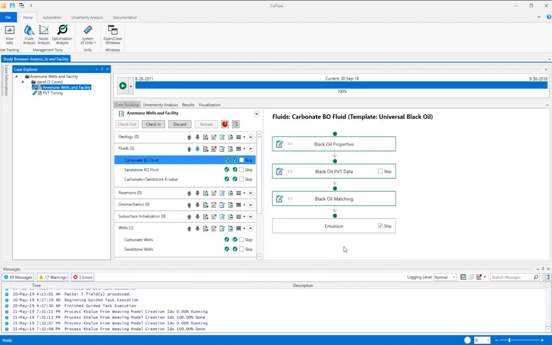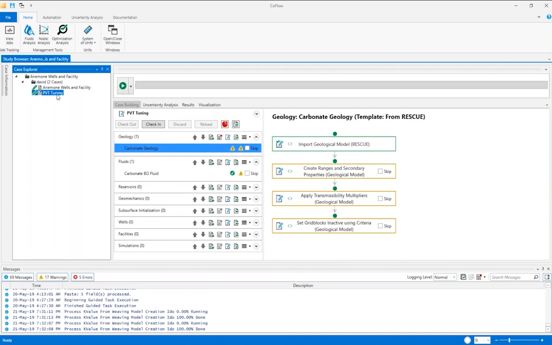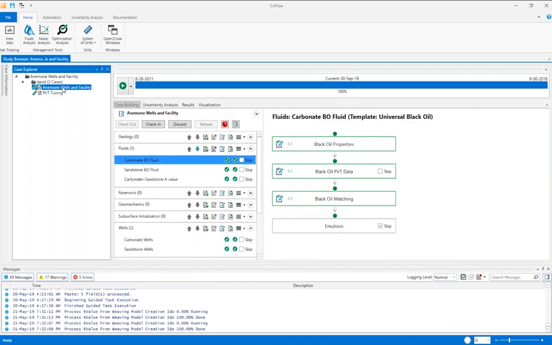And here you see the CoFlow interface. I have a study with a side study over here, a PVT tuning study. The study that I'm going to work with, or integrate with my reservoir models, is this anemone wells and facility study. And as you saw, the reservoir models are just our standard IMEX, GEM, or STARS models.